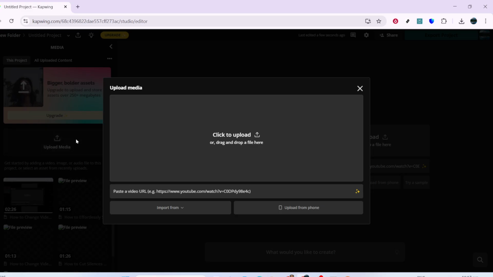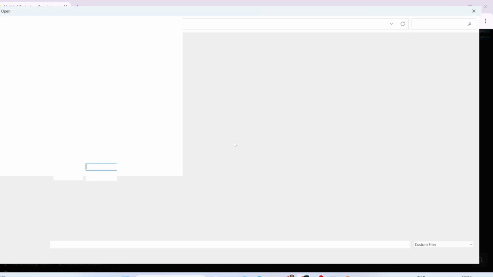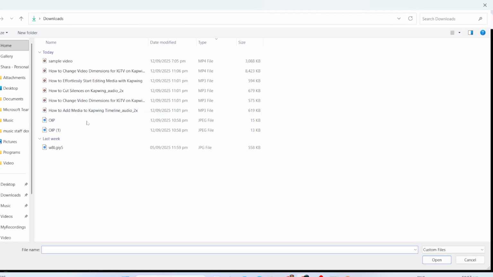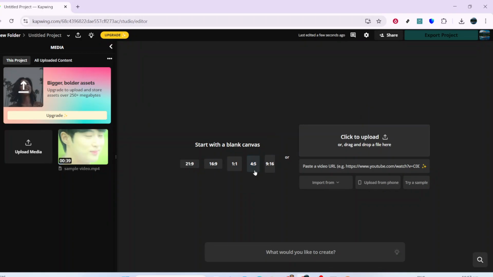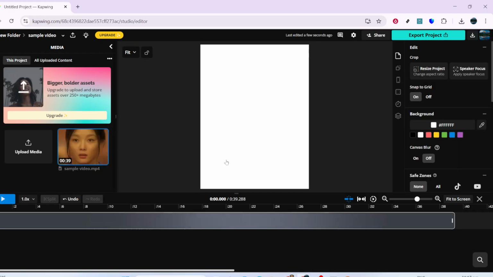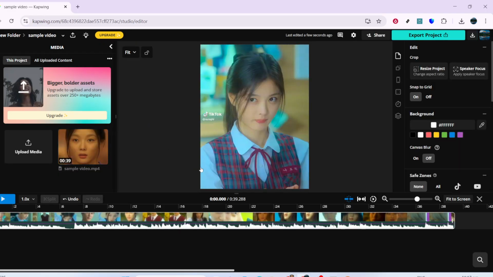Next, you'll want to upload your media. Click on Upload Media to add your video file to the project. This might take a moment or two depending on the size of your file and your internet connection, so don't worry if it takes a bit of time. Once your video is uploaded, you'll see it appear on the timeline below. This is your workspace where you'll make all the necessary edits.